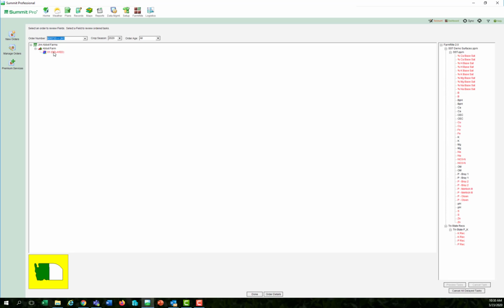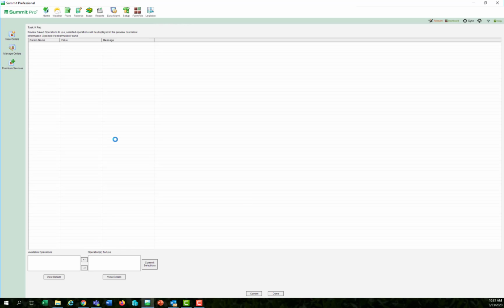So if I click on the delayed, everything in the red is what it delayed upon, everything in the black is what it completed. But down here on my tri-state recs, I notice that my K and P recs are duplicated. So I'm going to hit the preview task once I select one of those, and it's going to pop up here a window, and it says we have duplicate data, meaning we have the soil test points in there for the same season or for multiple seasons, and it doesn't know which of those to actually use for the task order. So I'll come in here and I'll select that, and it shows me both of these.